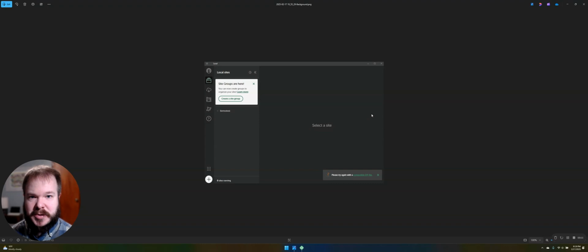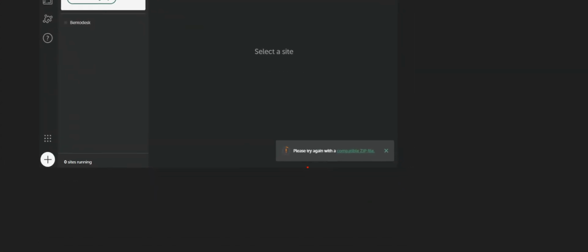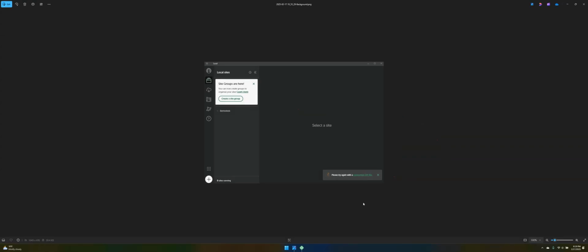I wanted to show you the way around an error that I ran into in the Local program by WP Engine when I was trying to import a website from a backup. I have a WordPress website backup from the old bentodesk.com website that I wanted to access, and Local seemed like the best way to do that. But you'll see here that I ran into an error. This error says, "Please try again with a compatible zip file." I had a bit of a hard time getting around that error, so I wanted to show you exactly what to do.